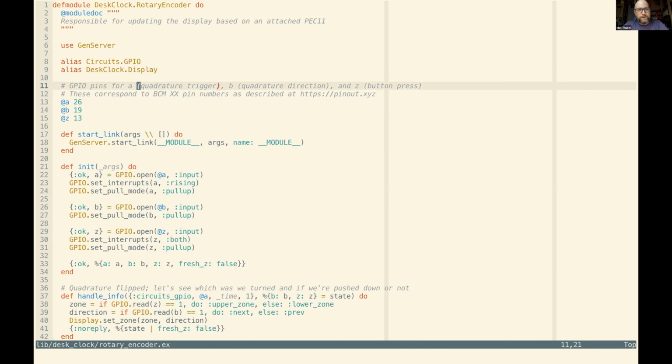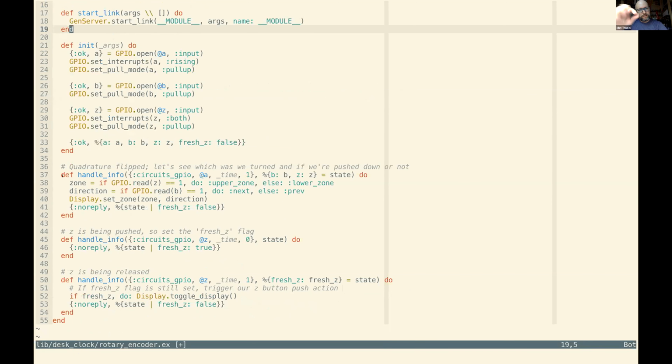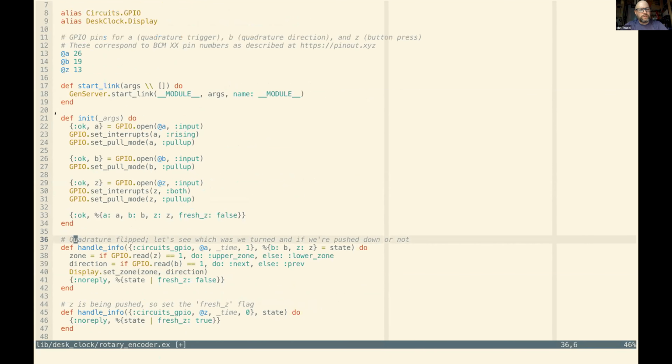So it just reads them off in standard quadrature encoding based on these pin numbers here, and then figures out which way the handle turned based on the particular values of the pins, and then calls display.setZone to actually set the time zone either to the next one or the previous one, depending on which way you turn it. So this is probably the best example of straight up GPIO that's used in the project, as distinct from the SPI stuff that actually drives the display.